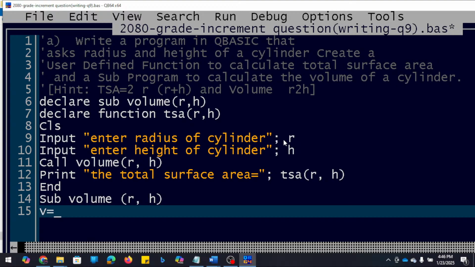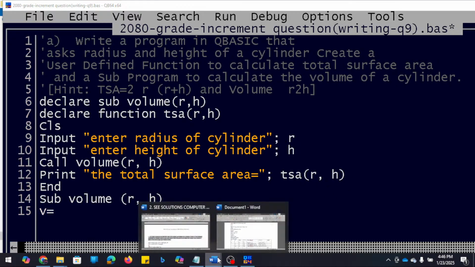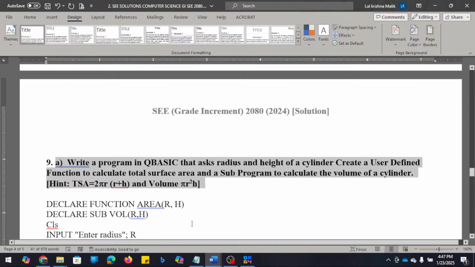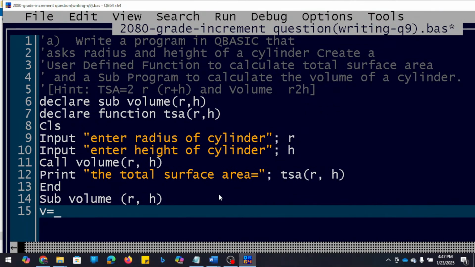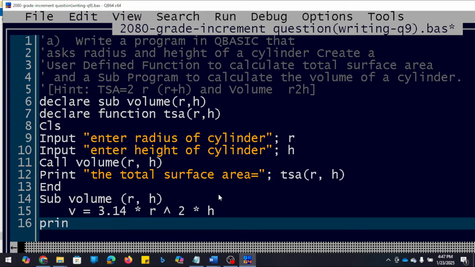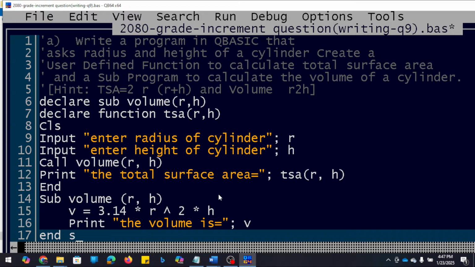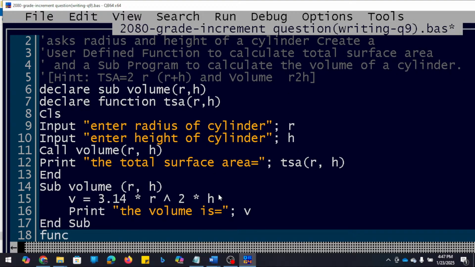V equals to, what is the volume? Sub equal to the volume of cylinder. So volume is R square H. Is it R square H? Volume is pi R square H. Yes, pi R square H. Volume is pi R square H, 3.145. So into R into R square, then into H. Yes, print the volume is, V. End sub.